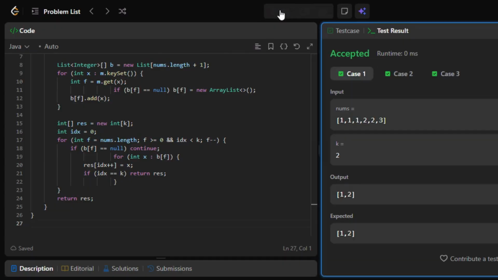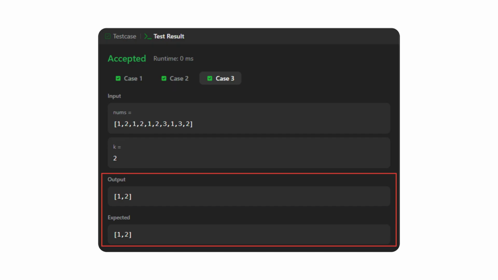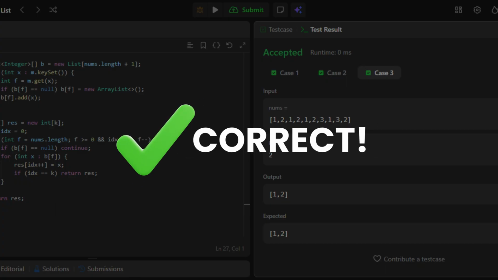We're looking for the two most frequent elements in the list. We count how often each number appears. 1 appears 4 times. 2 appears 4 times. 3 appears 2 times. The two most frequent values are therefore 1 and 2. And that's exactly what our program outputs, matching the expected result. So, our implementation is correct. It returns the top k frequent elements just as intended.